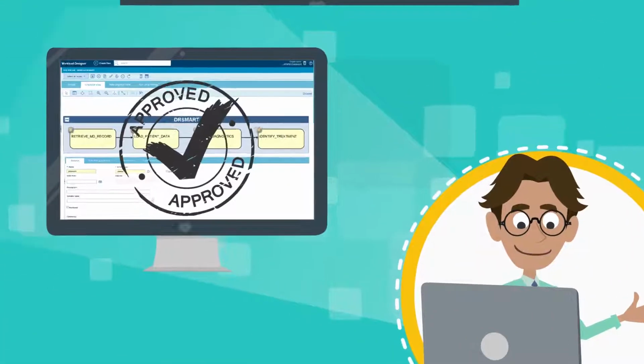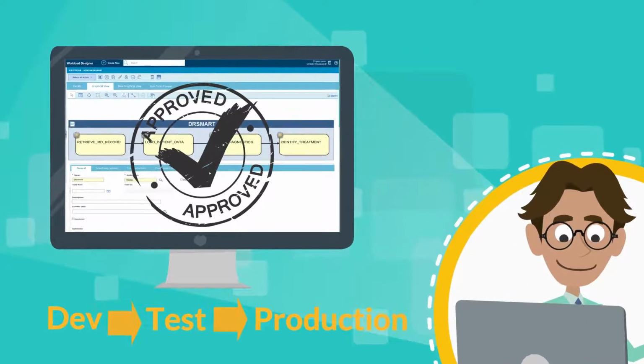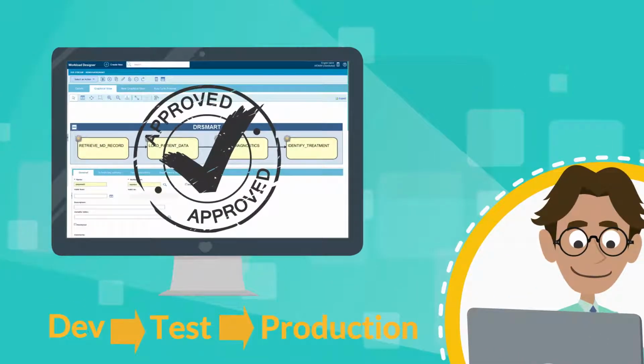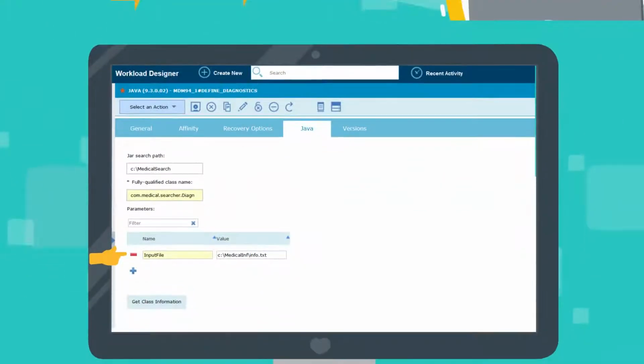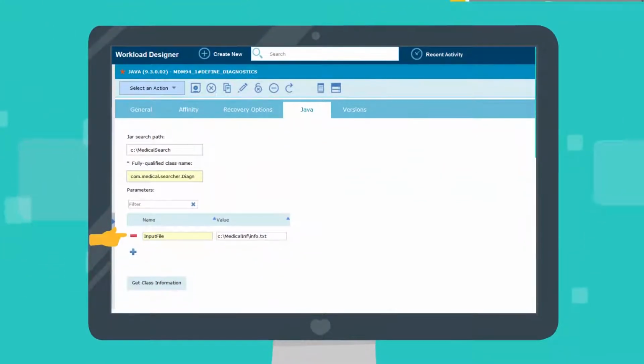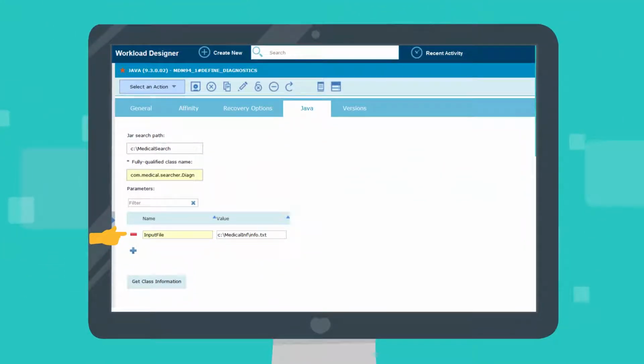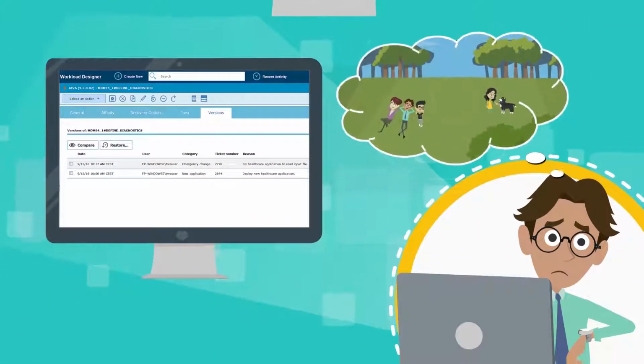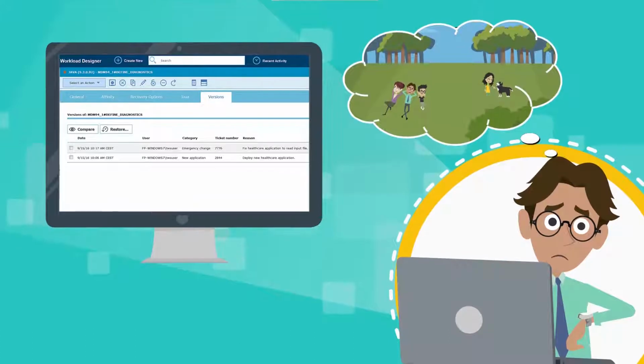The due date has arrived. Rob is confident that the new release can be deployed in the production environment. He just makes a last-minute change to the input file path for a Java class in the defined diagnostics job. Time is running out, and Rob leaves the office without verifying his last change.